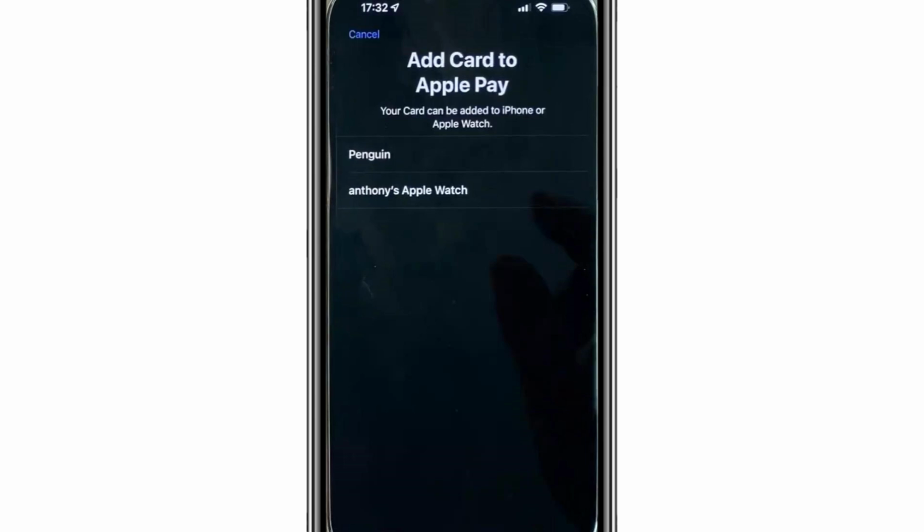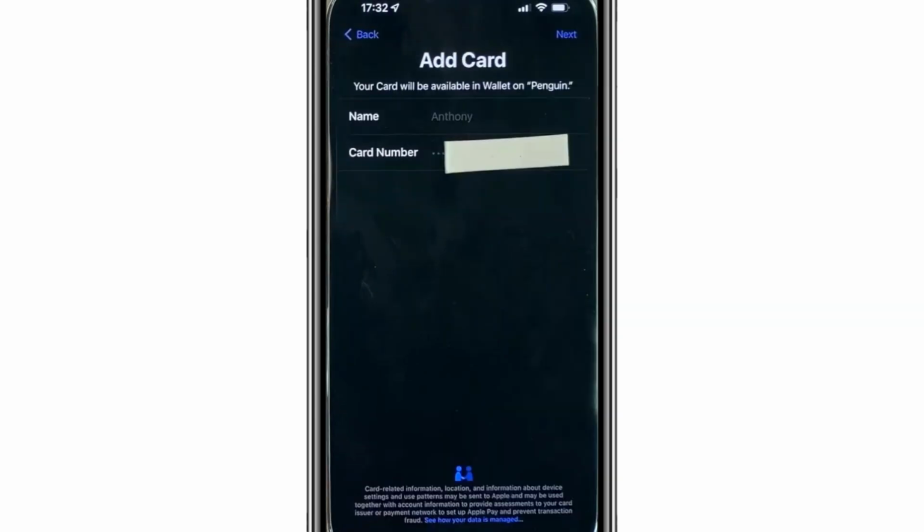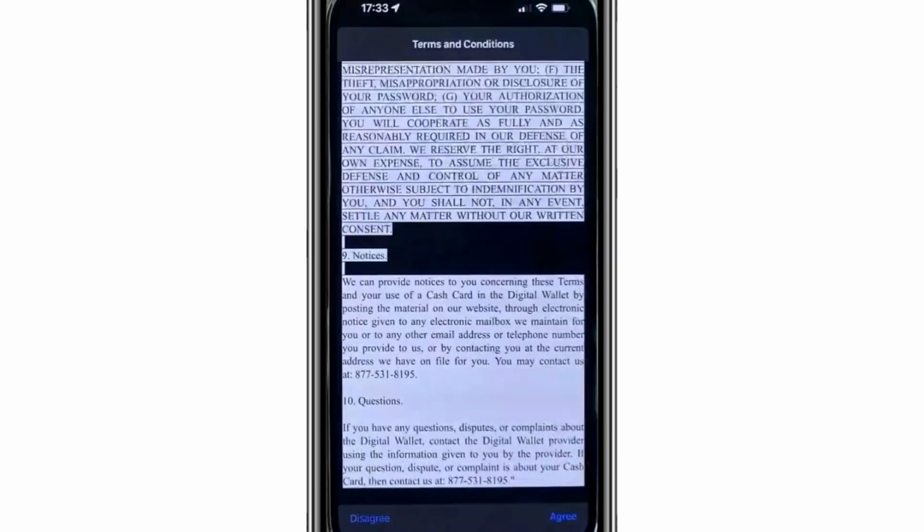Once you select your device, a screen will appear with your cash card details. Carefully review the information to ensure everything is correct. If the details look good, tap Next to proceed. The app will then start communicating with the card issuer to set up your card for Apple Pay.